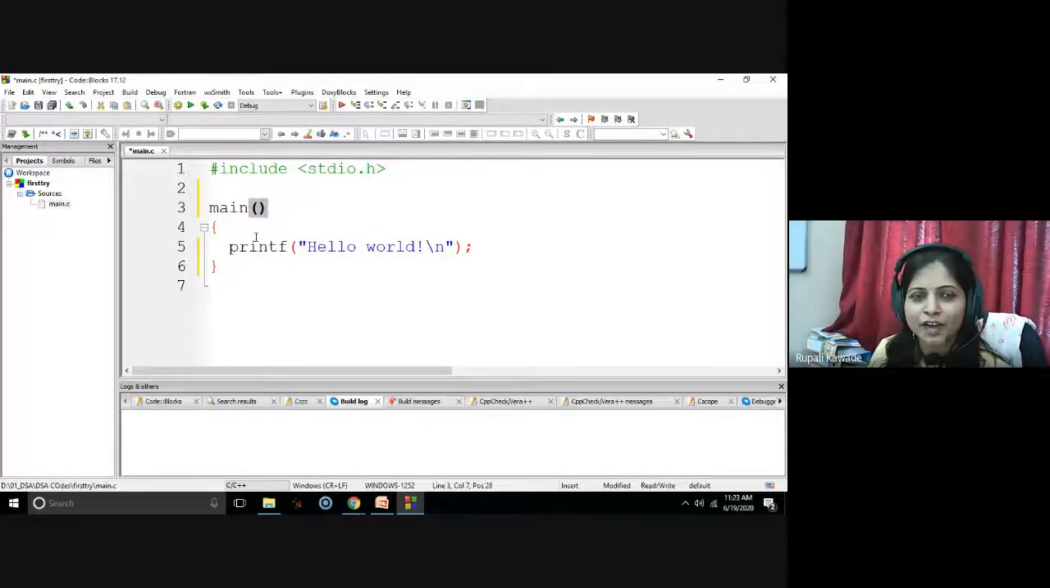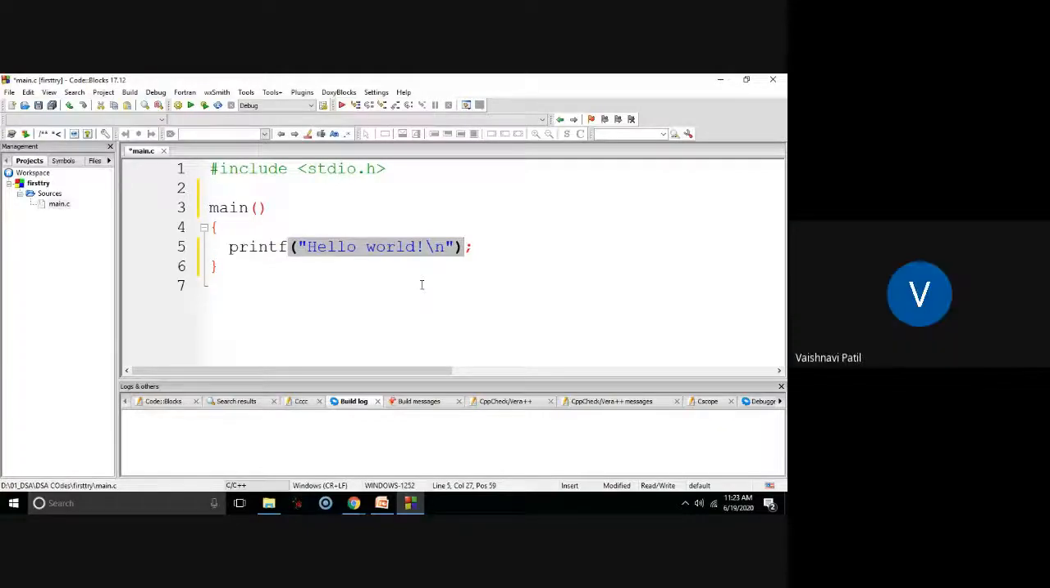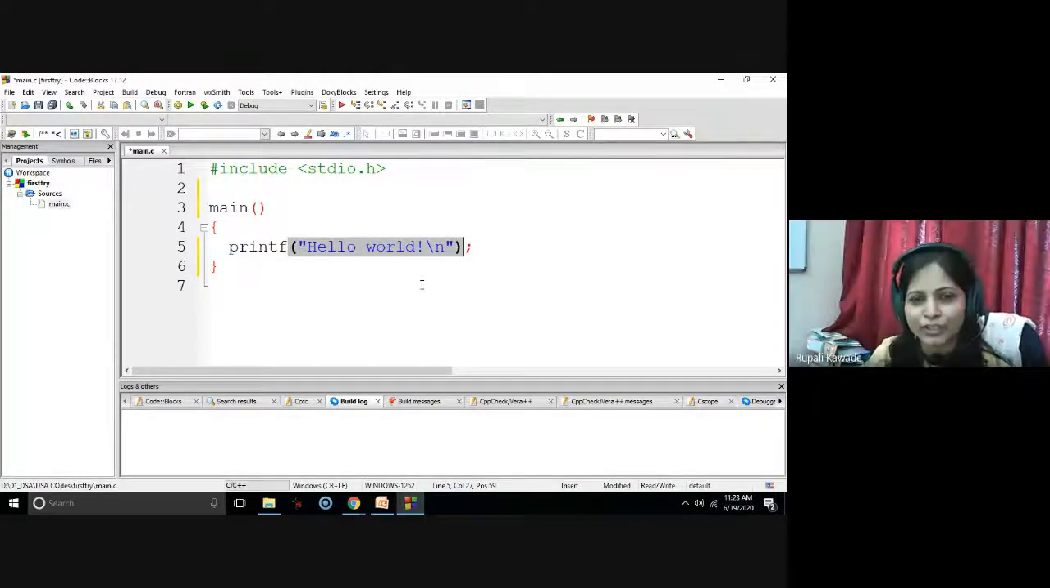So predefined functions, if you have to use them, then you can use those functions using header files. By default they have given two header files: one is stdio and the other is stdlib. So stdio is standard input output, and stdlib is related to the standard library functions.